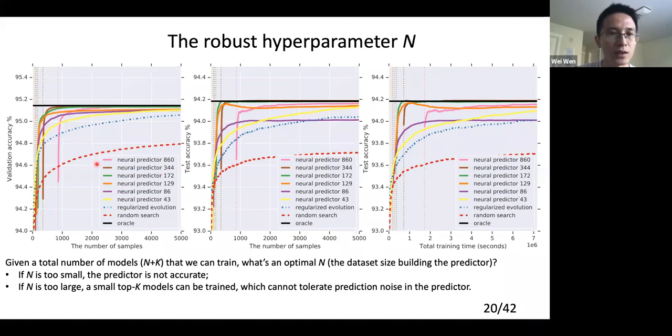Why? For example, if we use 860 models to build a predictor, which is the pinkish curve here, it's not the best setting. Because when we have a large N, we have a smaller K, so we can only predict and train a small top K set of models. Although we can use more data to make the predictor a little more accurate, it cannot tolerate the prediction noise from the predictor because we have a small top K. So it can also underperform. The best setting is something in between. However, as we can see, all N values still outperform regularized evolution, and the result is quite robust across different N values.